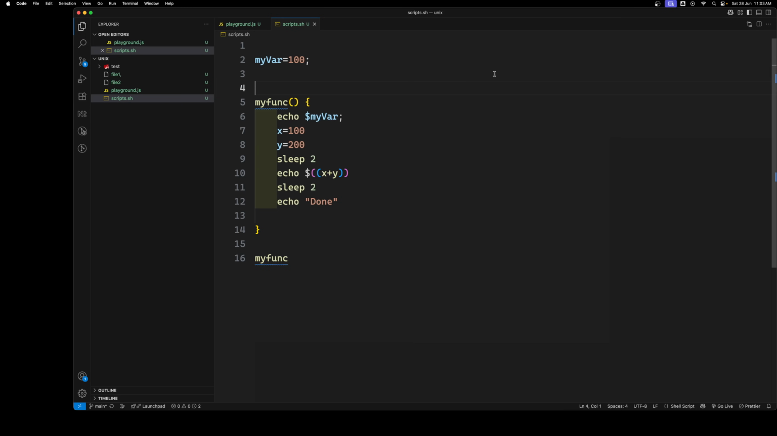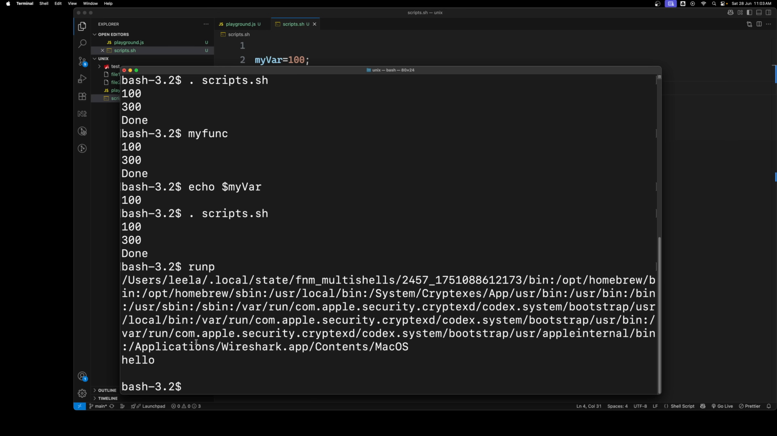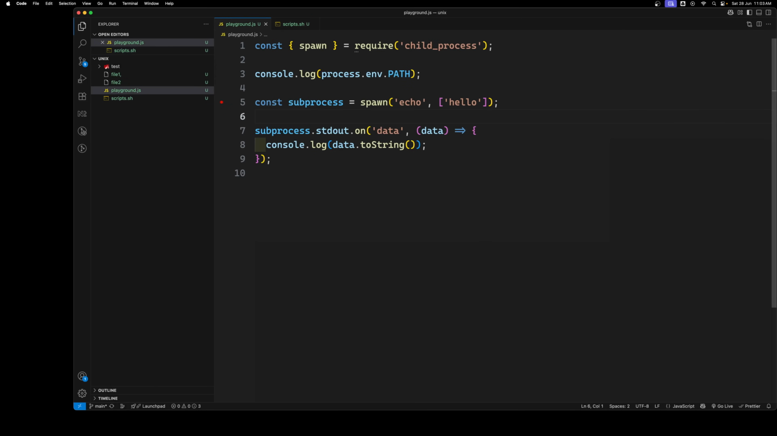So for example, let's say that here I will define alias runp equal to node playground.js file. So this is the source file. And if I try runp in my terminal, let's source it again. So I will run the source again. Now if I run runp, you will be able to execute it. The node.js file is getting executed. So perfectly it is executing.